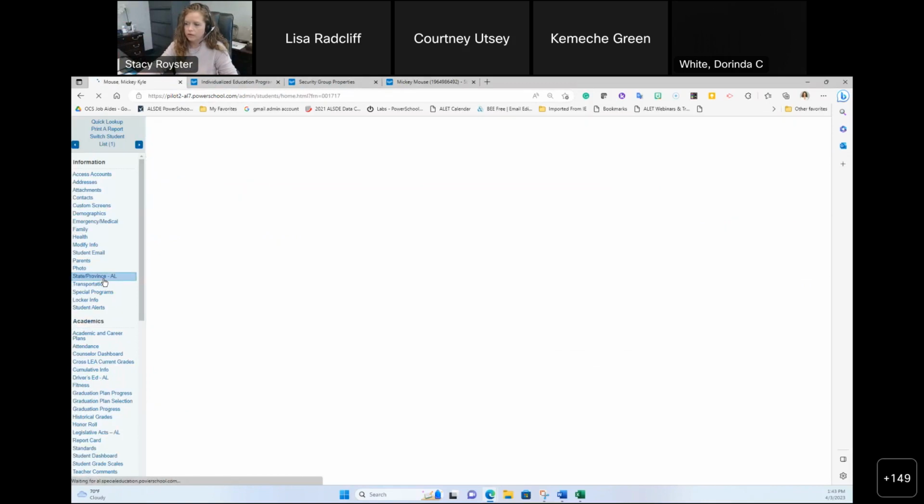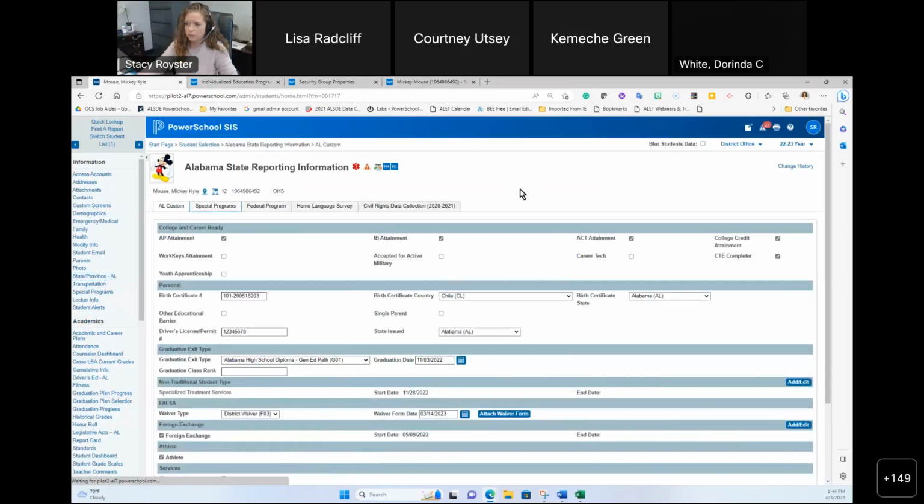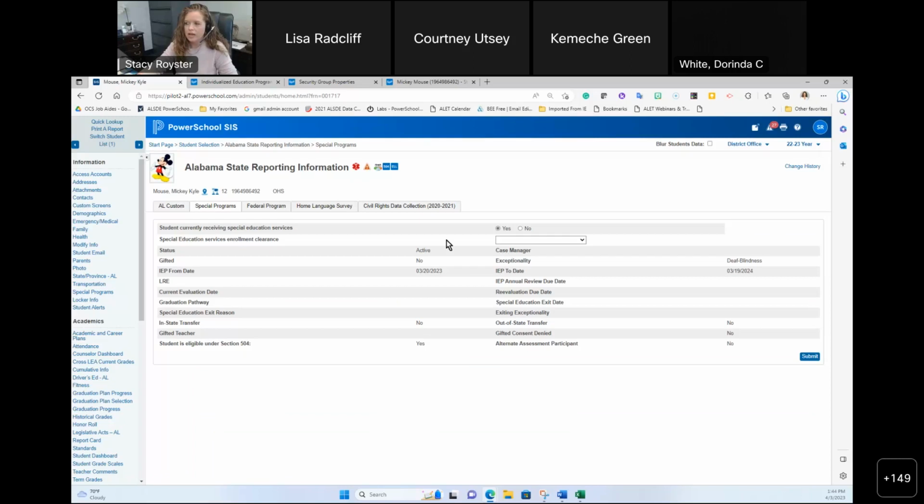This state province page has a special programs tab on it. And all of this information right here is being pumped over from special programs. When it does that export at night, it brings everything to this page right here. When a kid transfers from one district to the next, this page picks up and goes with them.